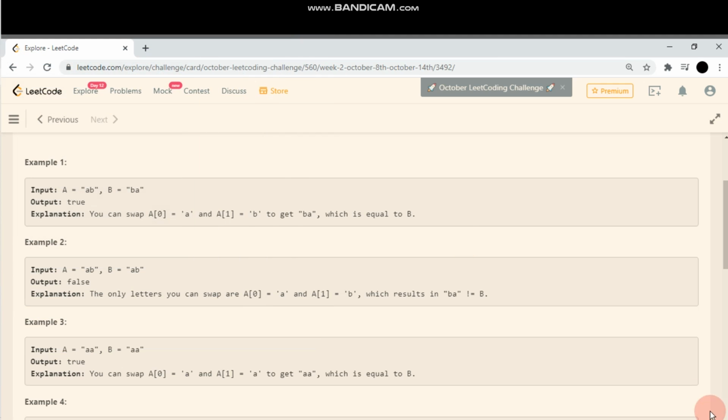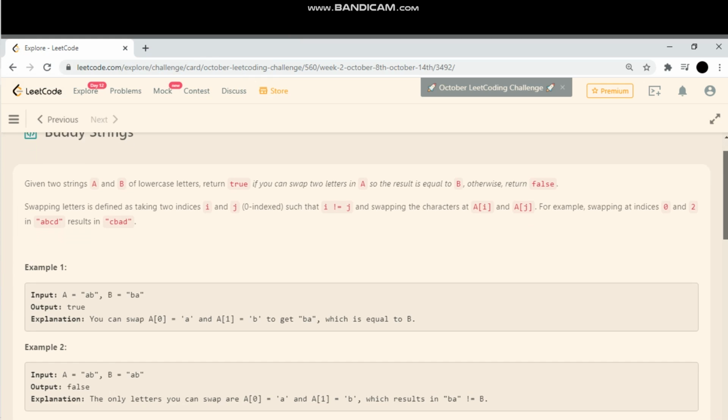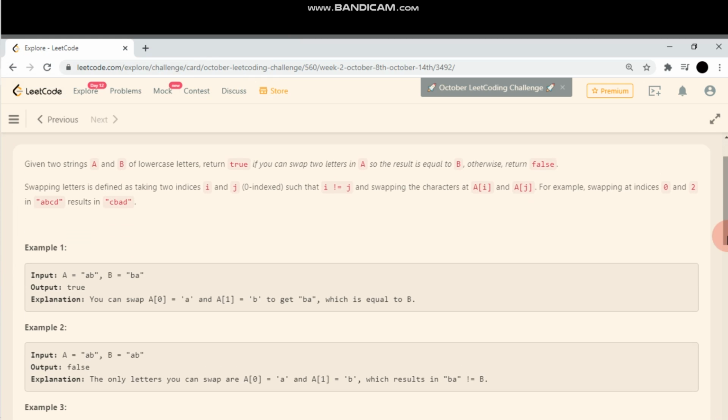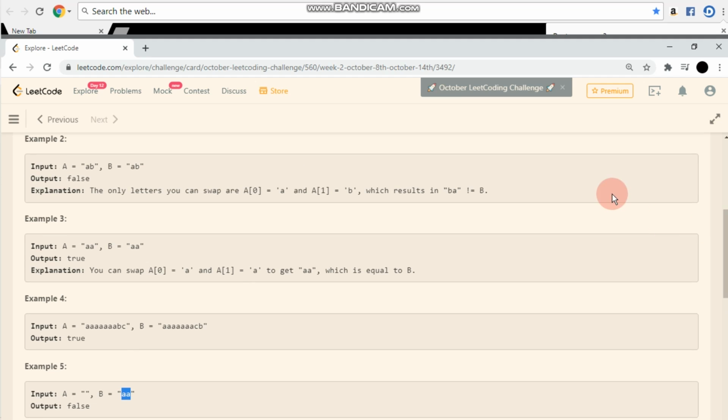So the question today is Buddy Strings. What we are given is two strings, and we have to return a boolean value. If I can swap only one letter in A and B and make them equal, then it's true. If I can't do that, then the method should return false.